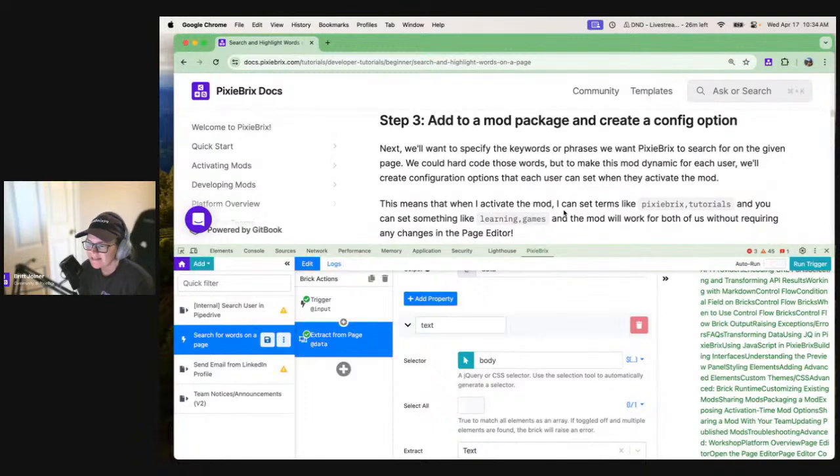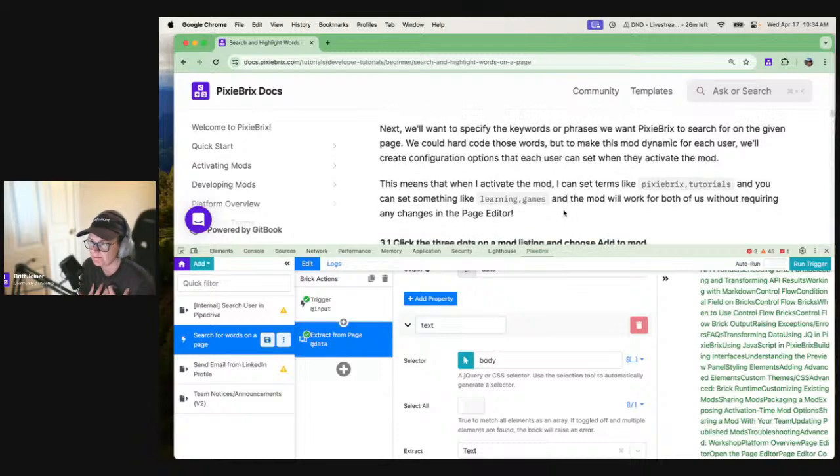Now, we want to add this mod to a package and create a config option. And what that means is whenever I activate the mod or someone else activates the mod, they can set a specific set of words that we want to check for. And so I can build this mod one time and I can activate it to search for PixieBrix, but you can activate it to search for LinkedIn or YouTube or whatever you want to look for on a page.